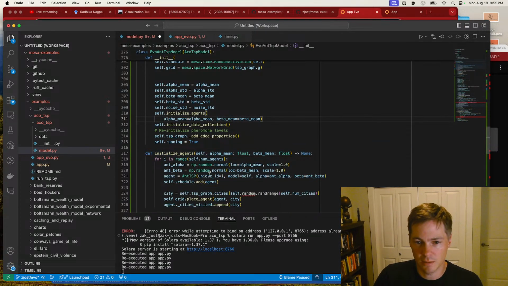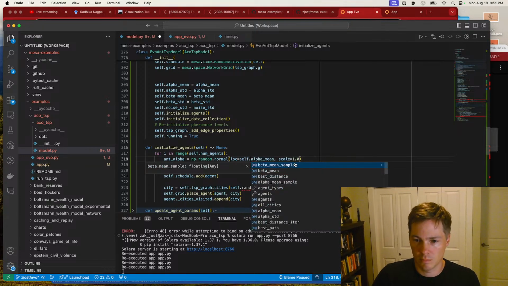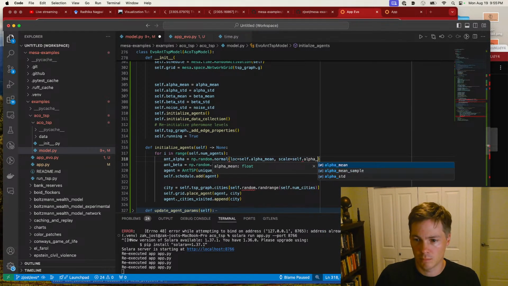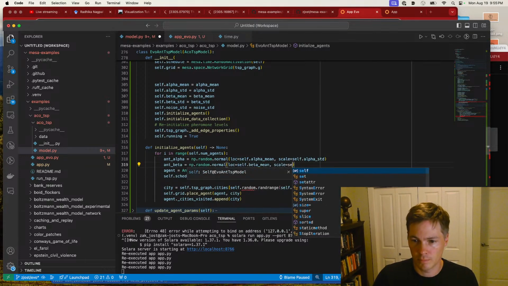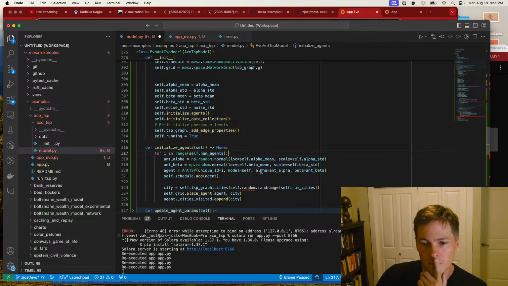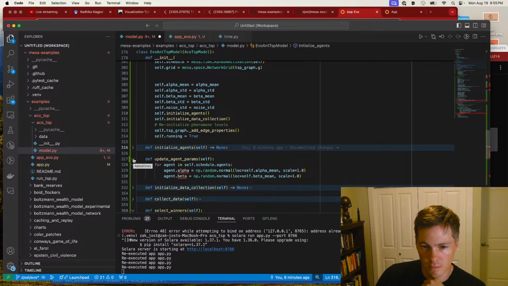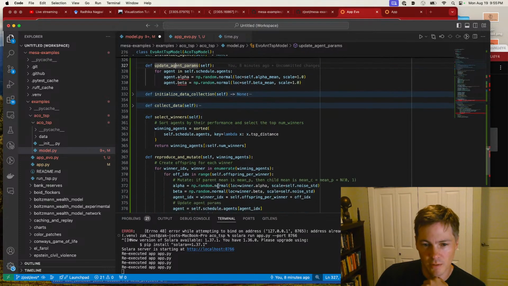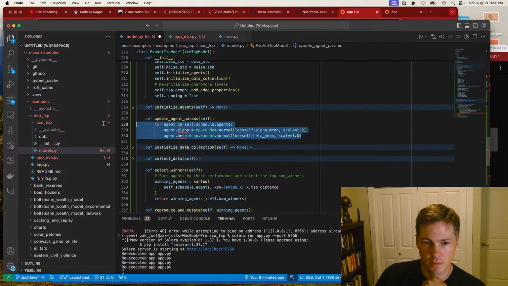Yeah, I don't need to pass this in if I'm saving it, right? So let's get rid of that. Okay, so we initialize. We're not even calling this anymore, right? Yeah, we can delete this method.